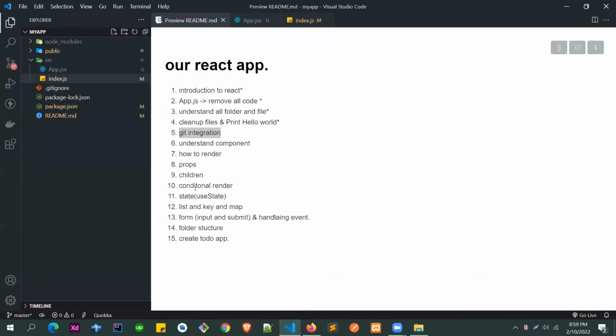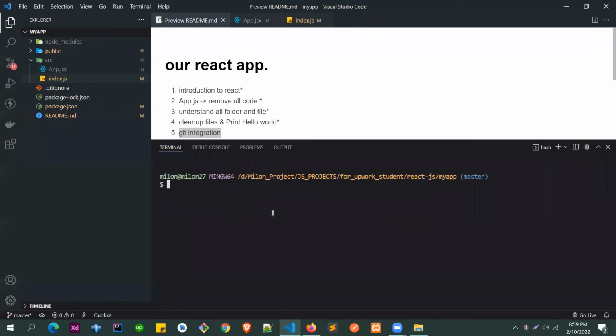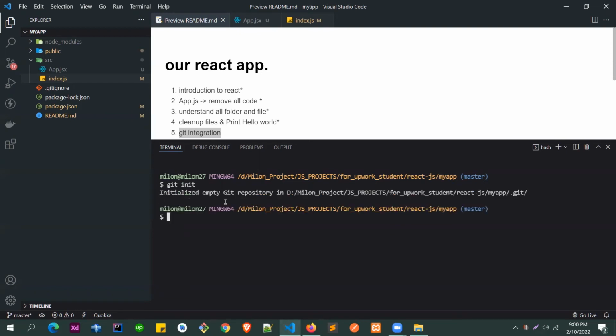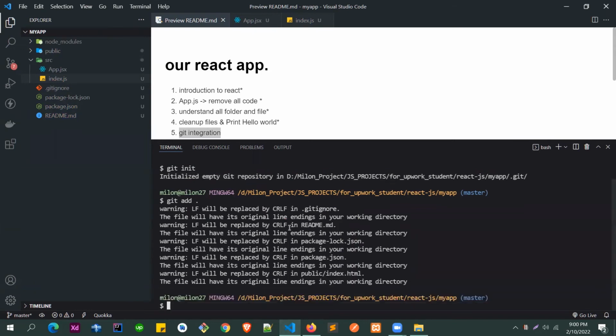Okay. So for that, we can open our terminal here. We are inside our my app, as you can see here. And now we can type git init. So it initializes an empty Git repository for this project. After that, we can type git add all and then git commit -m, and then we can say something like "clean up the project". You can just write anything, whatever you like.